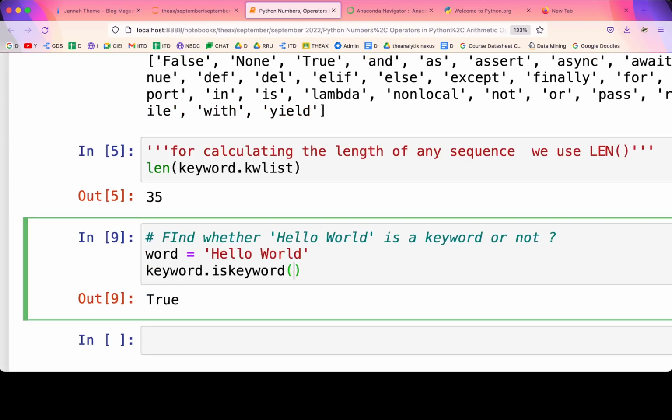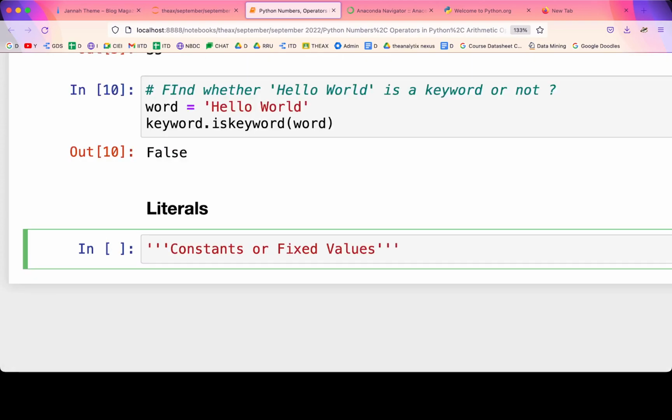Next is, okay, keyword is done. Next we go with the identifiers or literals. So what are literals? Literals are the raw data. Something like constants, we can say. Any fixed value which we give to variables. Constants or fixed values, right? In short, you write it as numbers. Okay. So this is done.